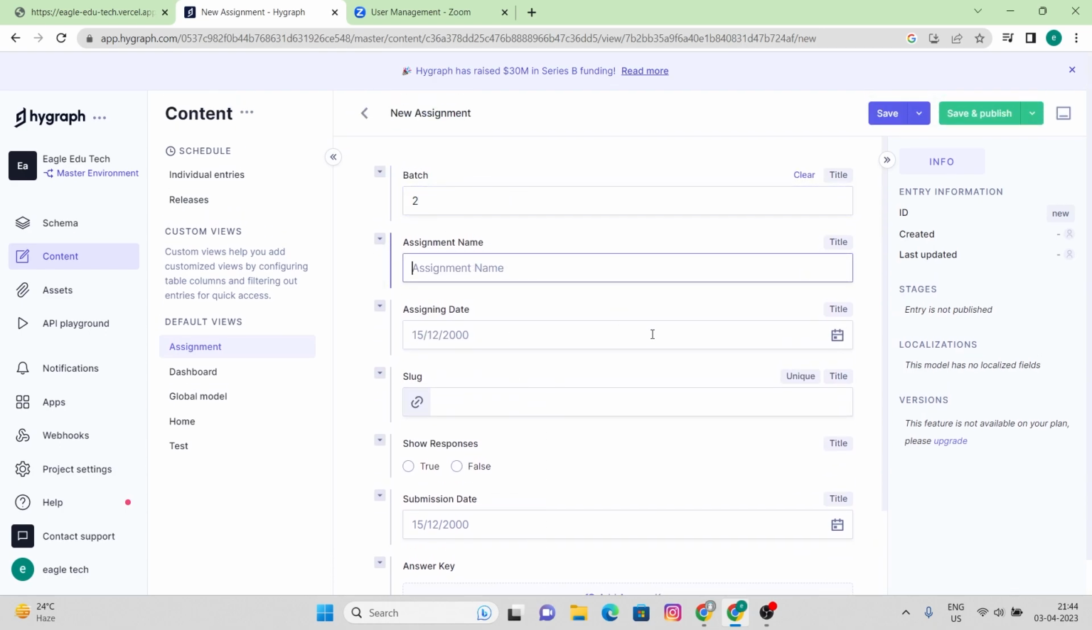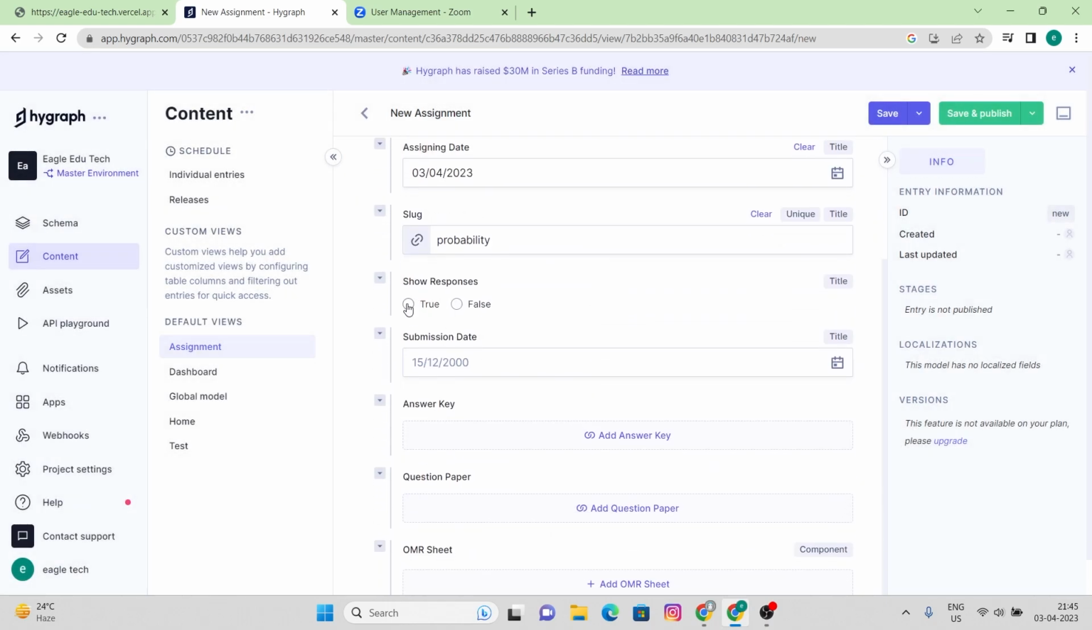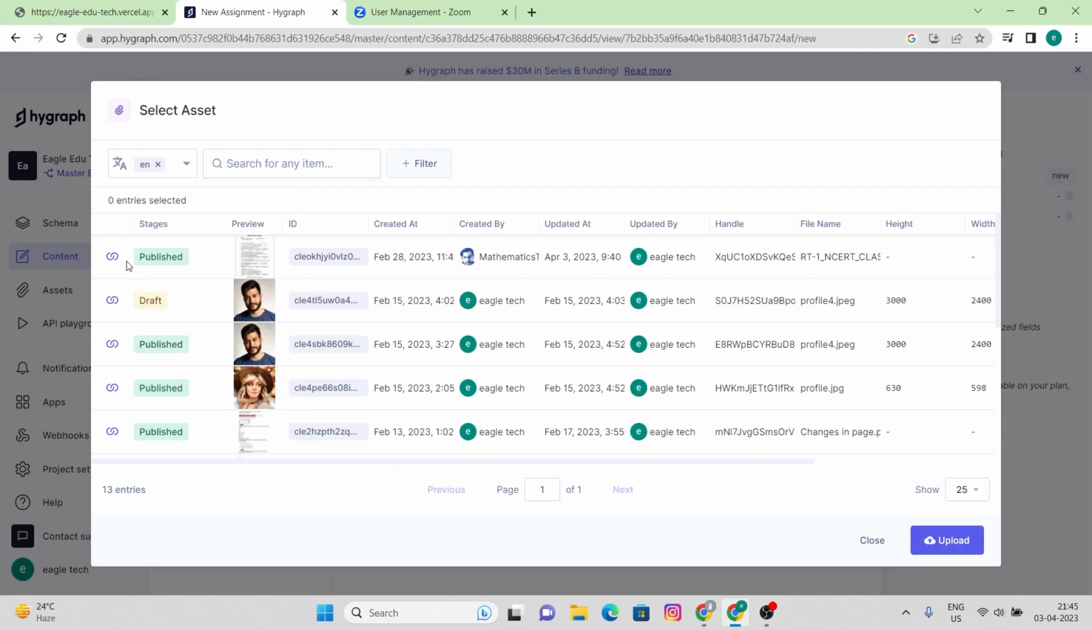Batch 2, let's say, construction, no. Let's say probability, right? Just click regenerate to regenerate the slug. Slug is basically a unique identification to the entry, right? Assigning date, let's say today. Okay, I want to show the responses. Submission date, let's say 30th of April, and I'll provide the answer key.